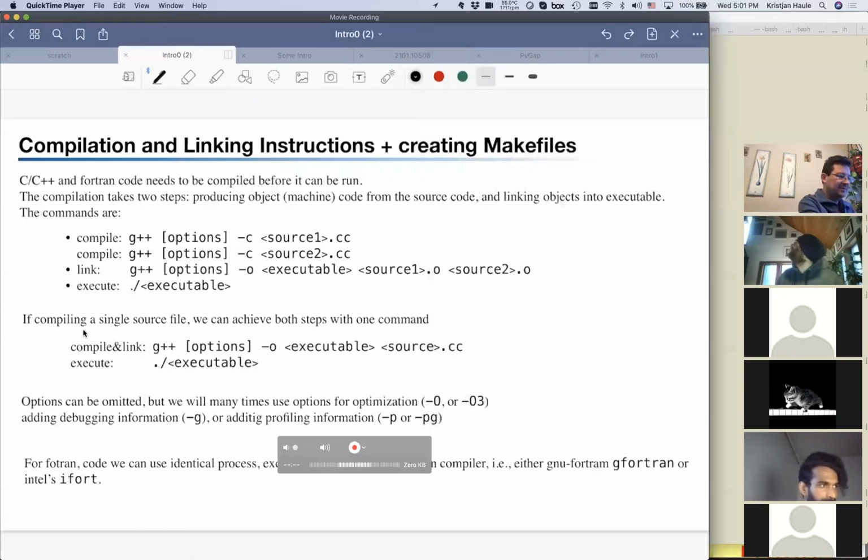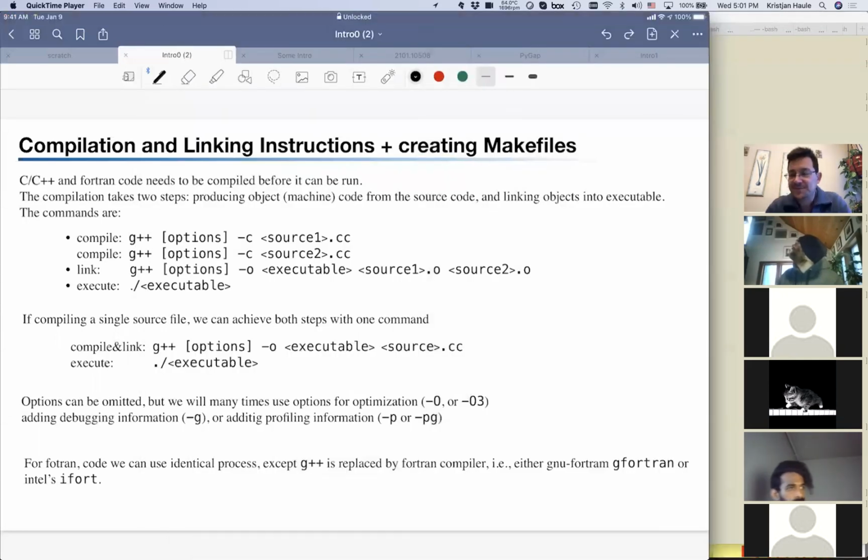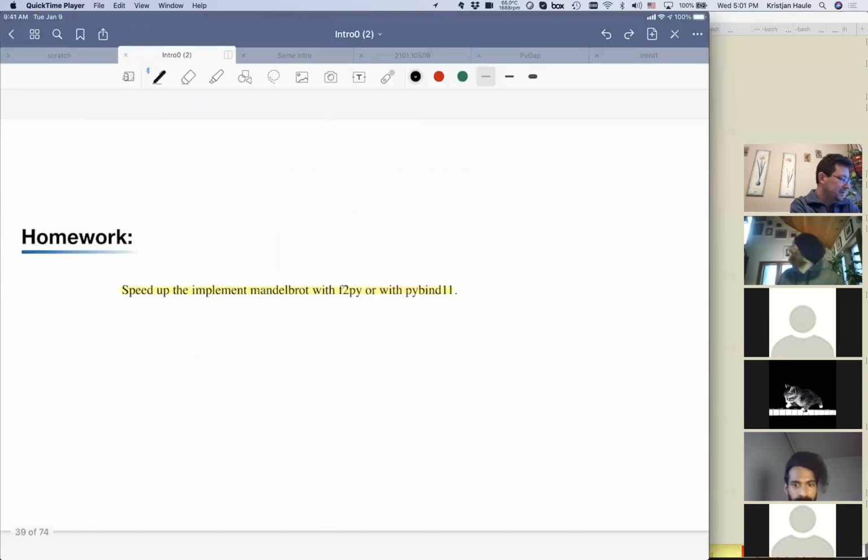Okay, welcome back, everybody. We were discussing, well, I gave you last time homework to speed up implementation of Mandelbrot with F2Py or PyBind11. Of course, in some sense, this homework has already been done, we already have the solution, but nevertheless, I ask you to try to do it yourself, or at least play with it if you cannot do it yourself.